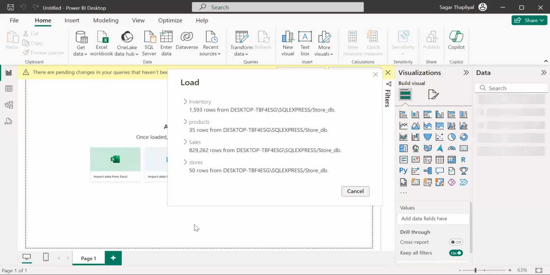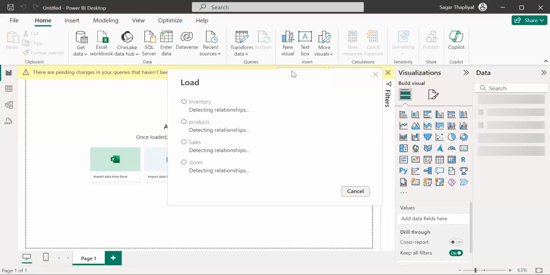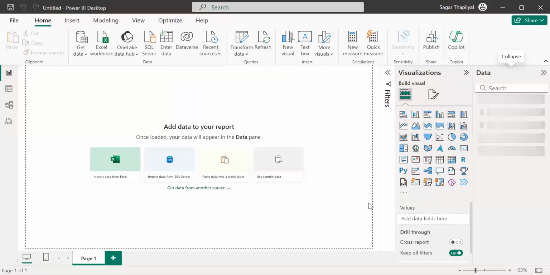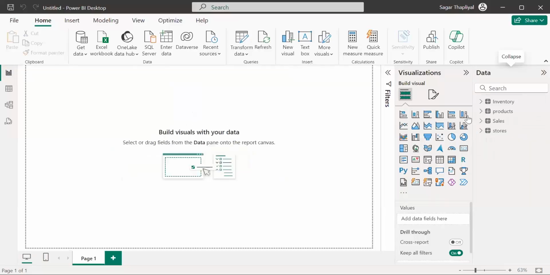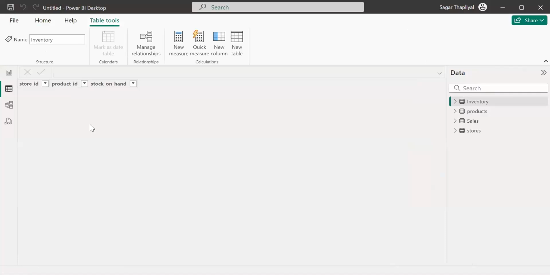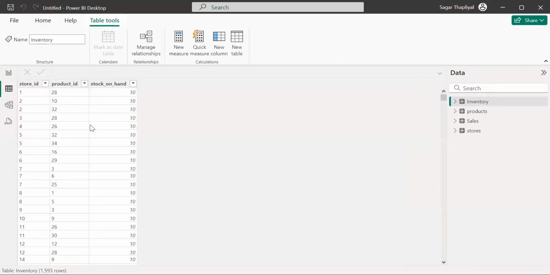Now I have to load everything, right? Yes, it will load. Now you can see that table view. So we got the tables over here, right?